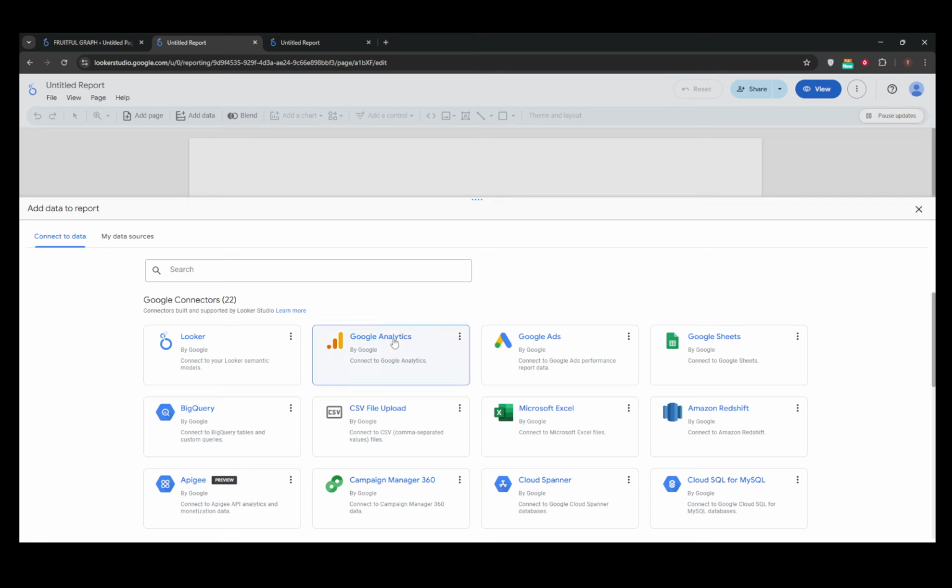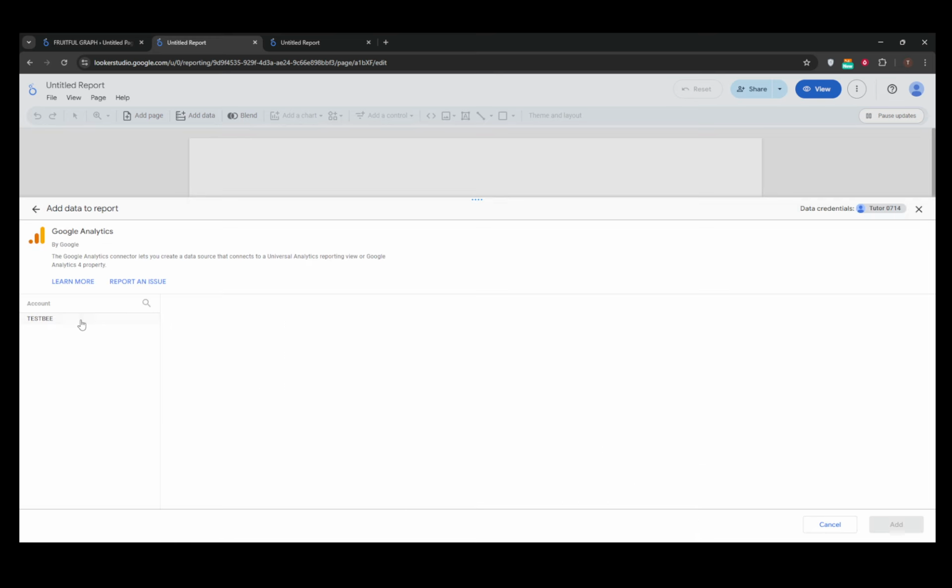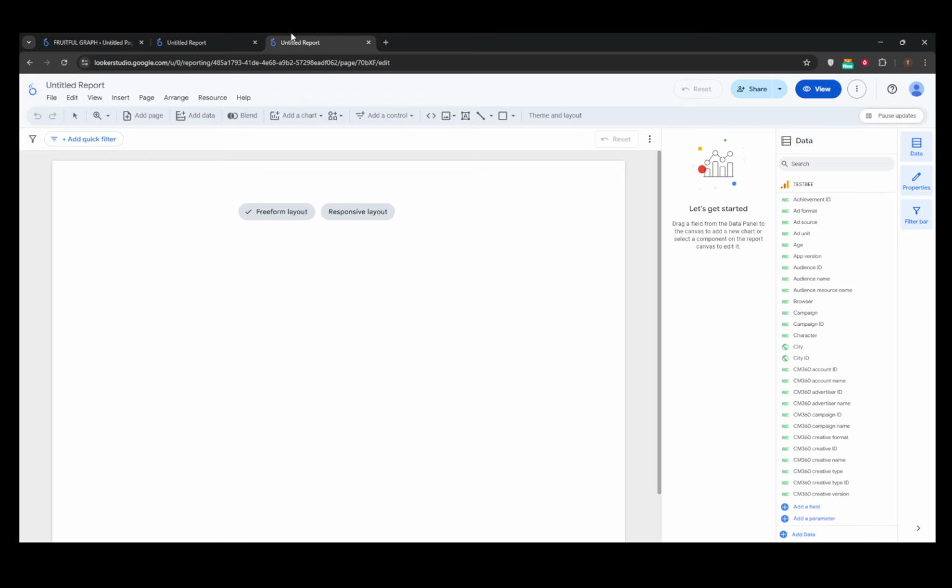Once you have that selected, you want to click Add and then Add to Report to effectively import your data source into your new report. This step is crucial as it sets the foundation for the insights you're about to uncover.